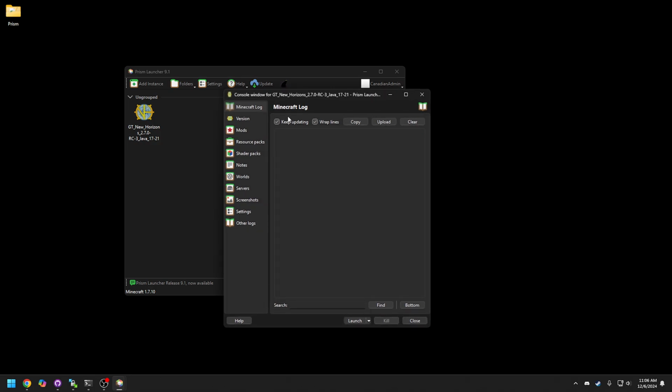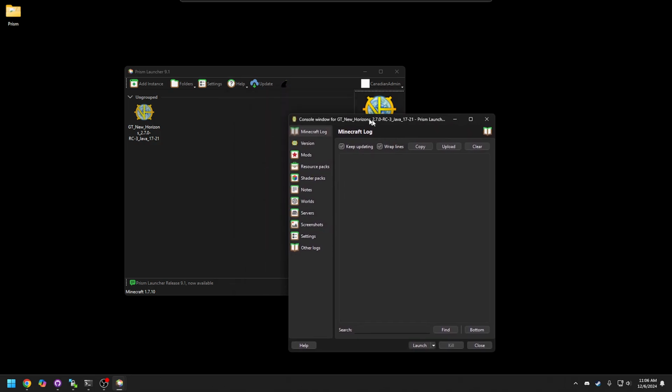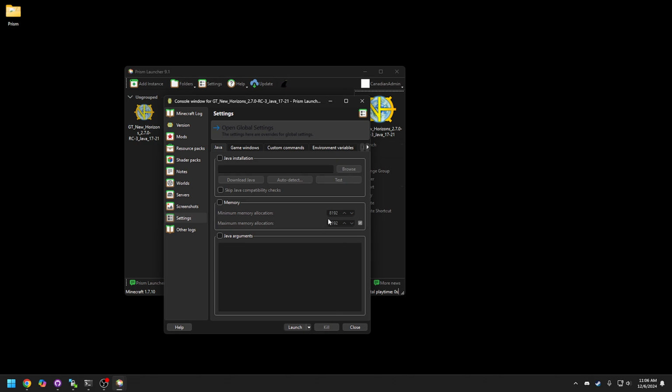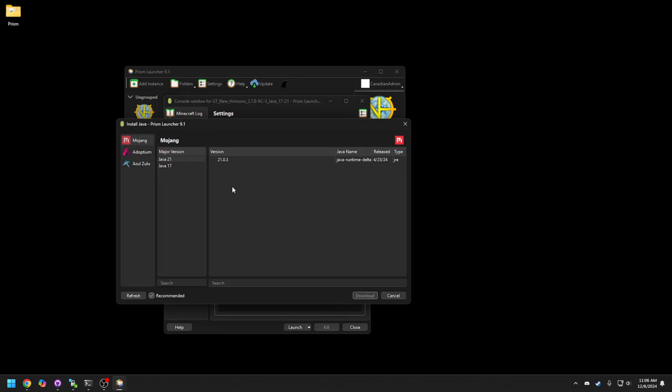Now, this is a good place to change your settings. So maybe you want different custom settings per server. This is where you can go to settings and redo your memory settings, for example. We're going to do the Java installation here. And we're going to go to download Java here, and we're going to actually tell it to download Java 21.